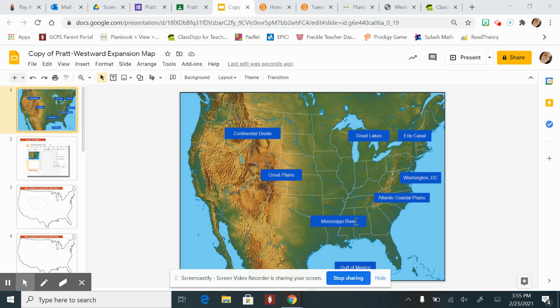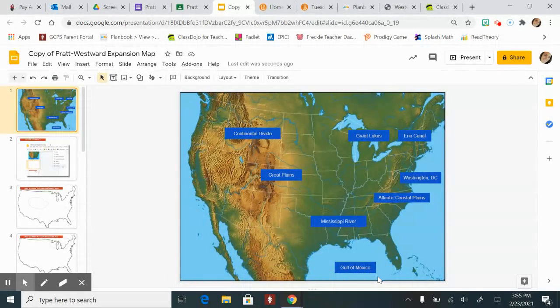You should have watched the first video to find out how to use these tools and to label your map. And we went over the first slide of where exactly on a picture of the United States these places would go. And you were supposed to go and label the rest of your map. So we are going to go over that now.